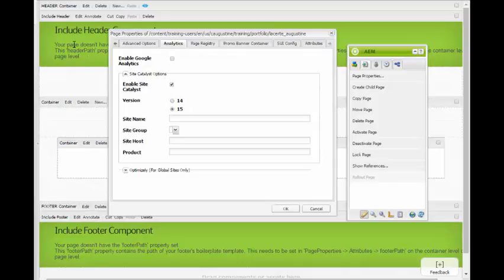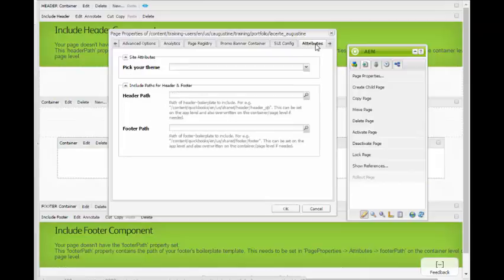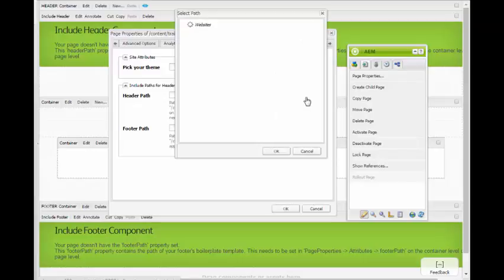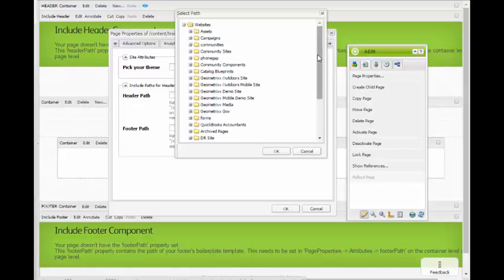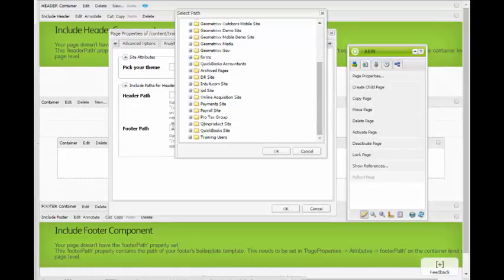So now you just saw the video about headers and footers and include components and boilerplate templates. For these headers and footers on these templates, we access that connection via the Attributes tab. So here's our header path. We're just going to point back to our header page. So we'll click on that. That's going to give us this navigational tree that we can go through.